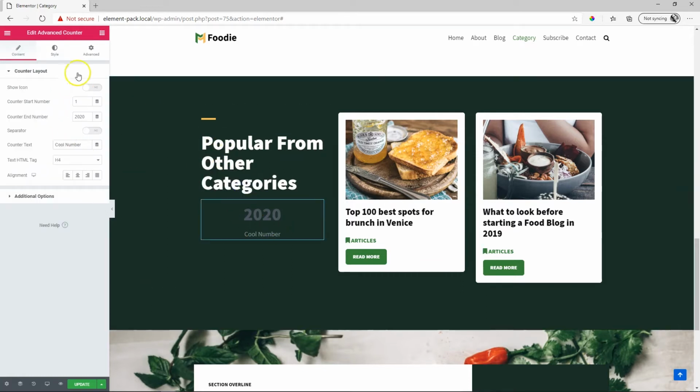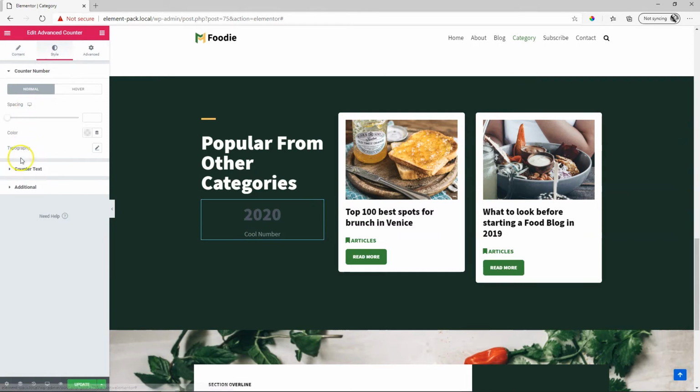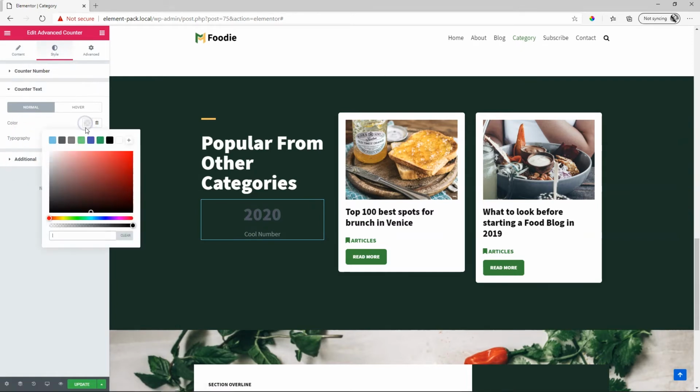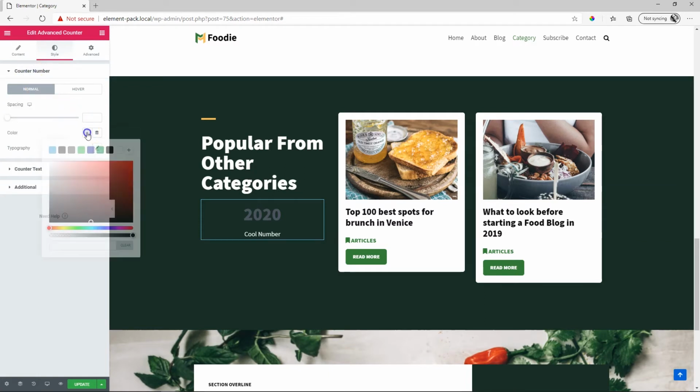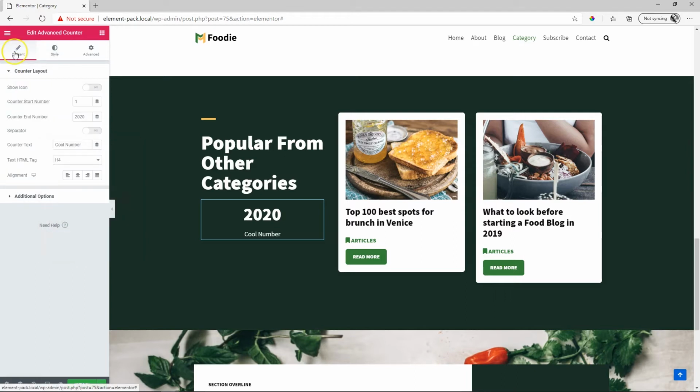Let's do some styling first here. I'll go to style and then counter text. Let's change the color, put it on white so that we can see it, and counter number same. Just put it on white so we can see it a little bit better. Let's go back and do some layout settings over here.